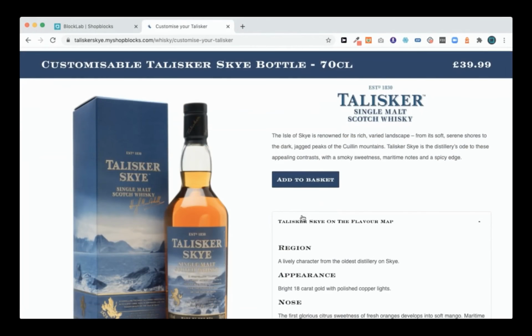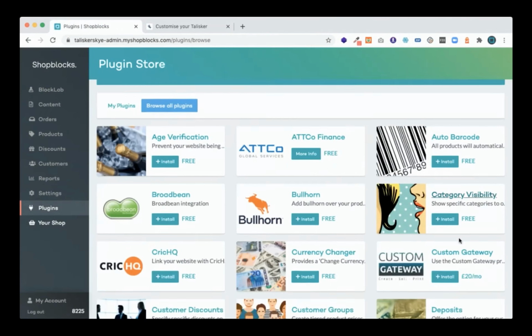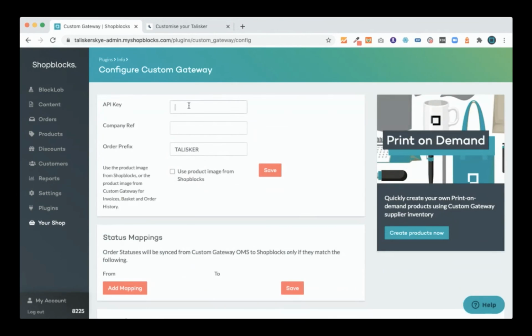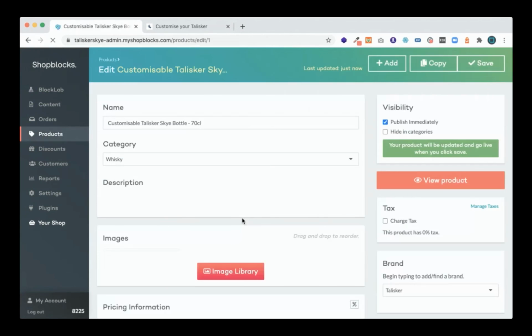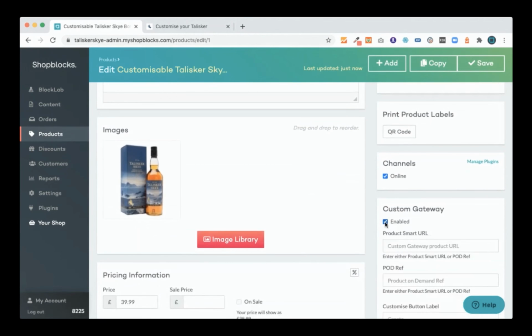We just need to add the smart link to the product so that we can customize the whiskey bottle. To do this, I need to add the Custom Gateway plugin. And all I have to do there is enter my API key and company ref. Now I can go and edit the product. First of all, I need to make sure it's Custom Gateway enabled, and then I can paste in my smart link and press save.